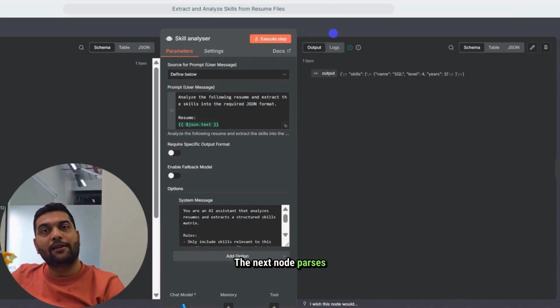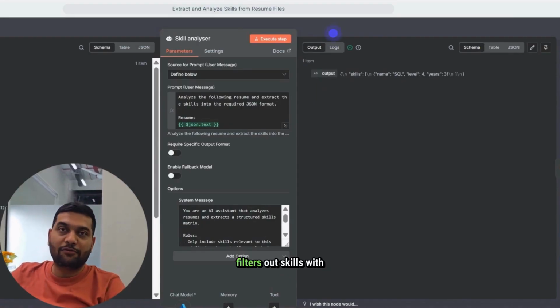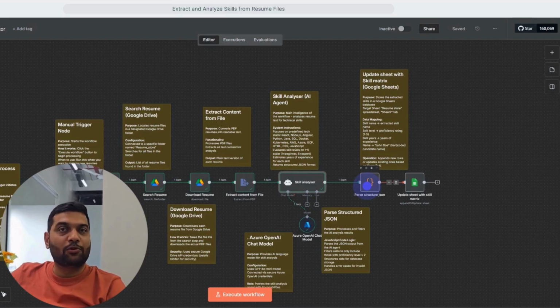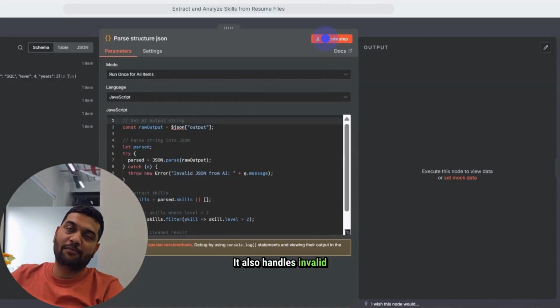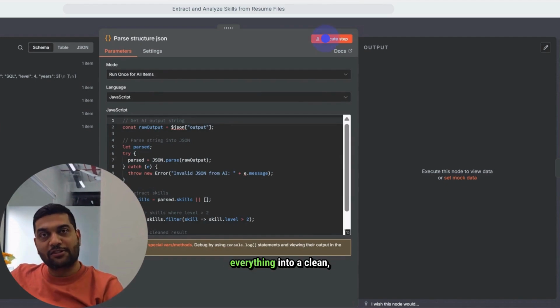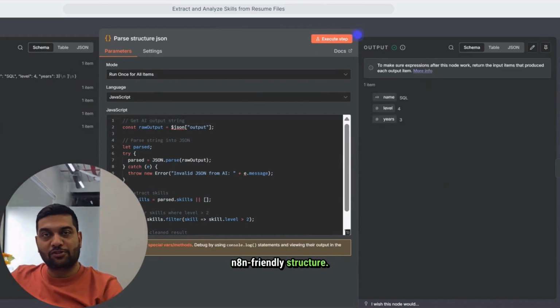The next node parses the AI's output JSON, filters out skills with a level of 2 or below, and keeps only intermediate to advanced skills. It also handles invalid JSON errors and converts everything into a clean, n8n friendly structure.